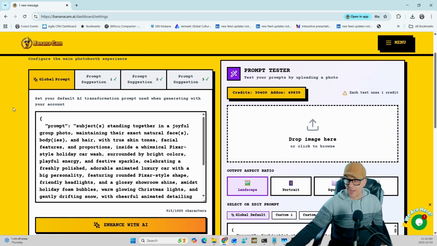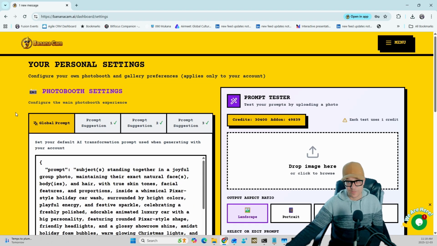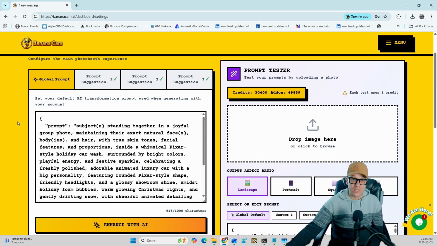Now, perhaps you want to test out some prompts, but you don't want to take an image. You don't want to take a picture of yourself. No worries. You can do that. You can upload an image here and you can test out your prompts that way. So speaking of prompts, let's talk about how the prompt system works. Now, one of the things I really like about BananaCam is that it gives you a lot of control over the output.